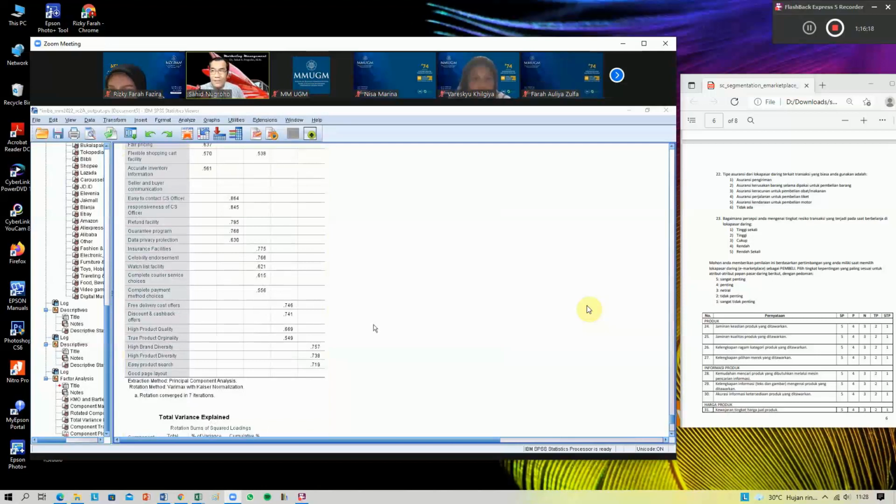Okay, and then go to the next, segment 3. Segment 3 consists of consumers who have a big concern toward insurance facilities, celebrity endorsement, watchlist facility, complete core service choices, complete payment methods choices. Okay, so this is about supporting factors.